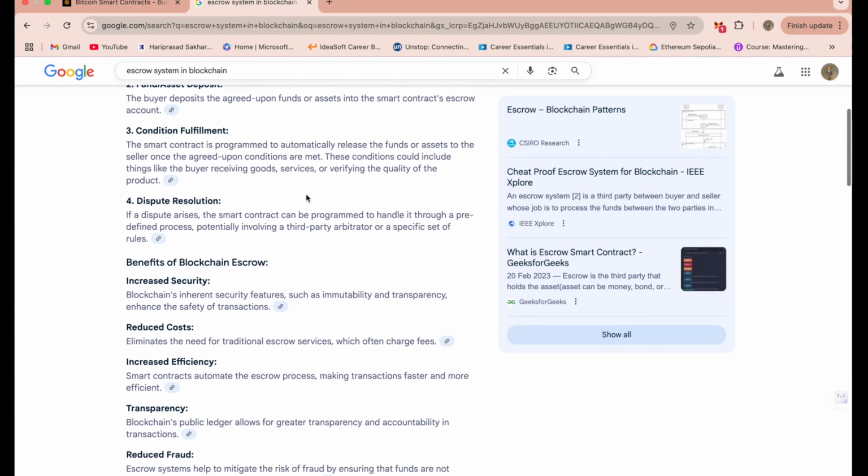First I will make a folder directory. Let's name it escrow contract. As you can see, our folder directory has been created. Now we will navigate to the directory. Now we will initialize a new npm project using the command npm init -y. It has successfully created the package.json.